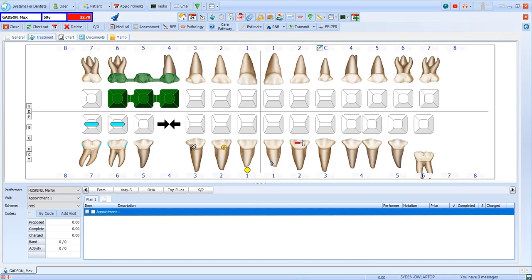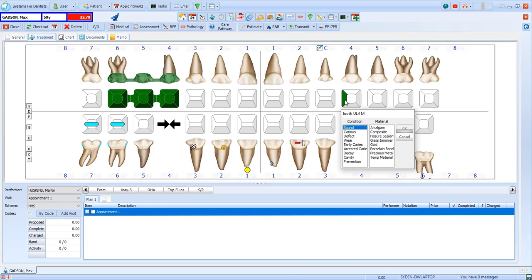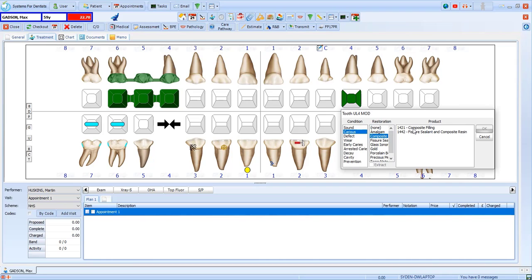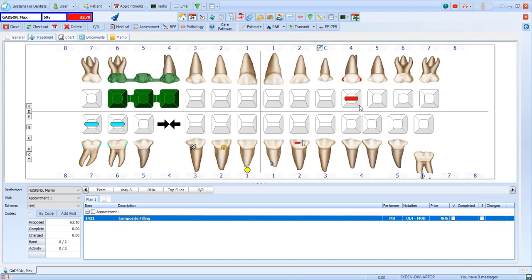And now we'll look at adding proposed treatment to our plan. I can do this in the same way as I did our base chart, by selecting the surfaces, selecting the relevant condition, and then the restoration. Once selected, it will provide our product list. Once added, this will then show on the chart in red. This is to indicate that the treatment is proposed.